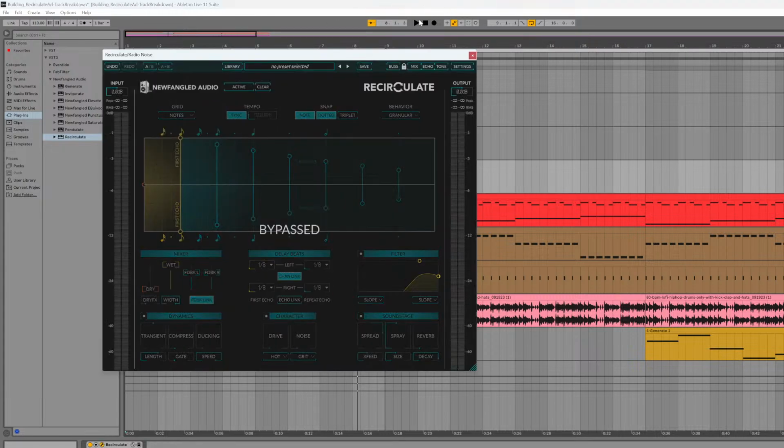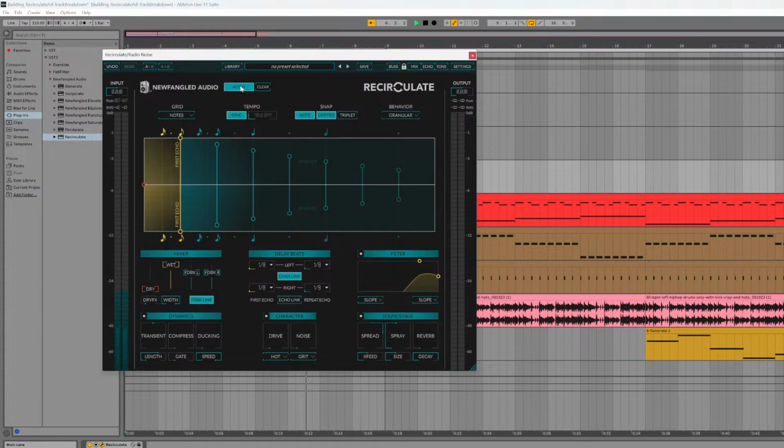Without Recirculate, it sounds like this. Just like a little chaotic noise, but we added a little Recirculate to it, which made it smaller, higher end, fit in the mix a little bit better.